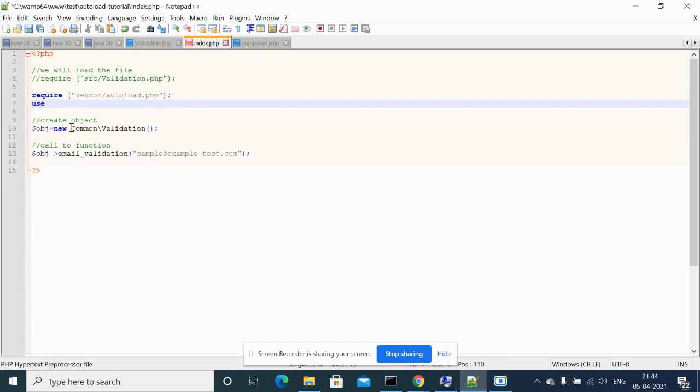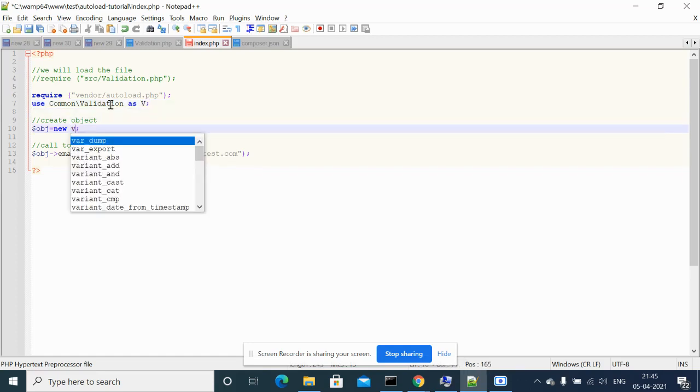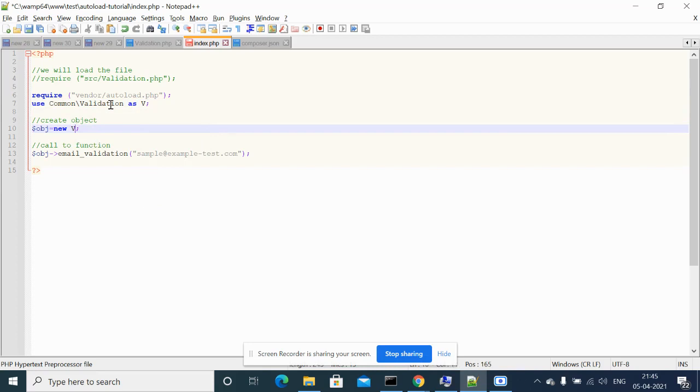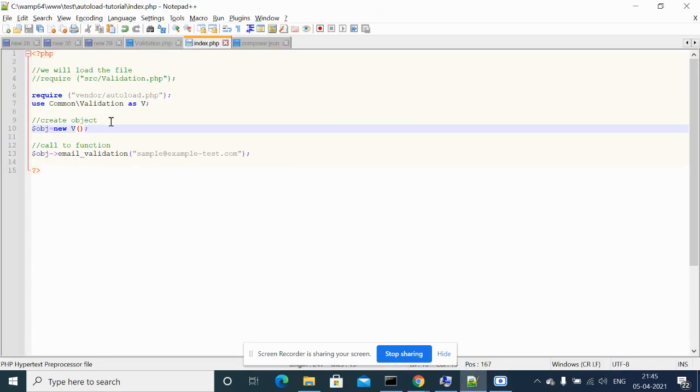You can use it like this as well: use Common\Validation as v. You can put an alias as well. You can use it like this as well, so this should work. This is how autoloading works. So you won't need this anymore.